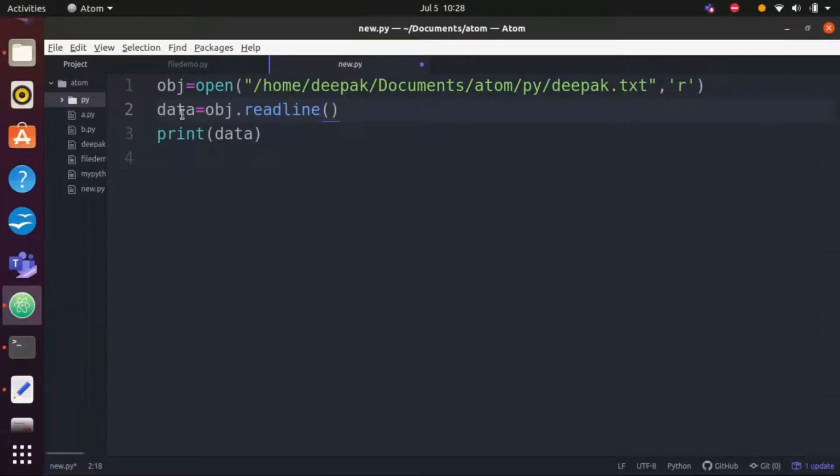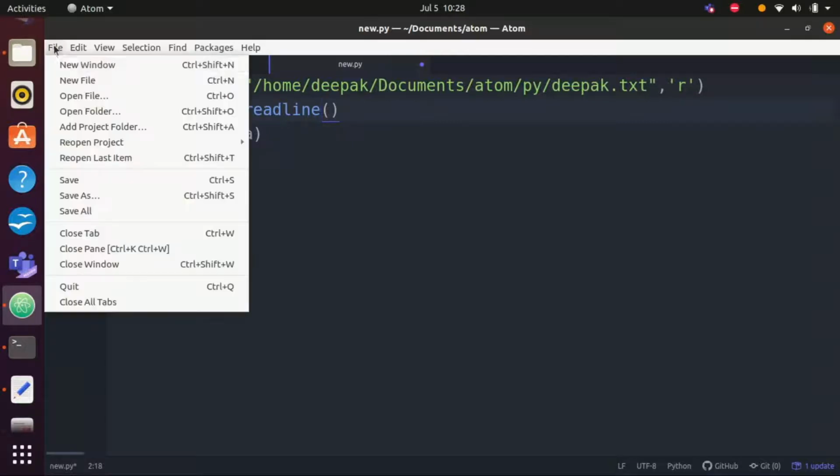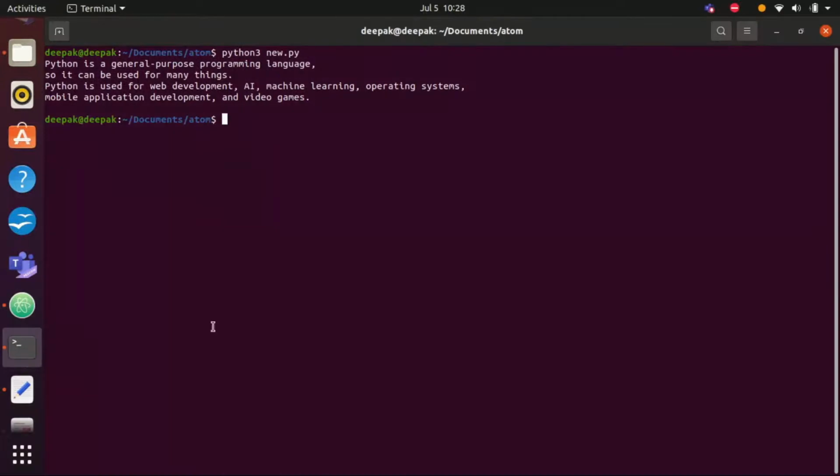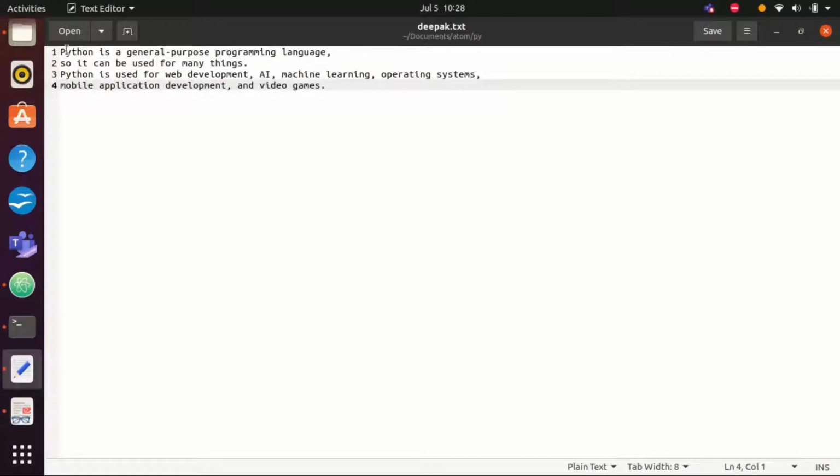Then I'm going to print the data. Save. This one: Python is a general purpose programming language, comma. This is my first line, this one. Sorry, first line, not sentence. Then I need to display the second line.